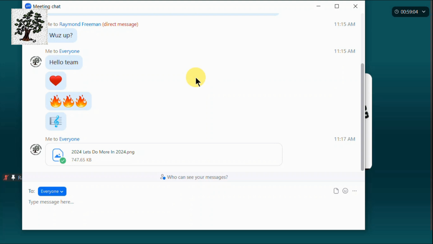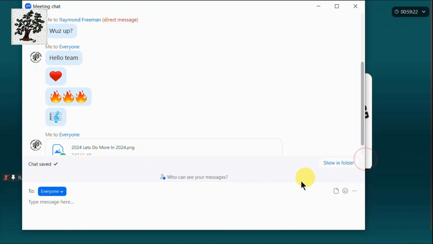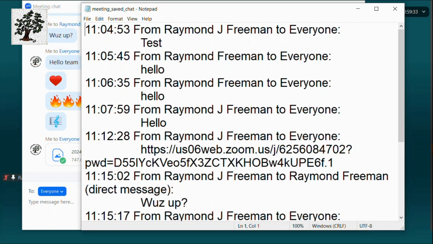I do not believe you can save chats from a mobile device such as a phone. Possibly a tablet, I don't know. I don't have a tablet that I could use on here. But when you're on a computer, you can save your chats. Chat save, show in folder. I'm going to pull that up. And here it is, the chat.